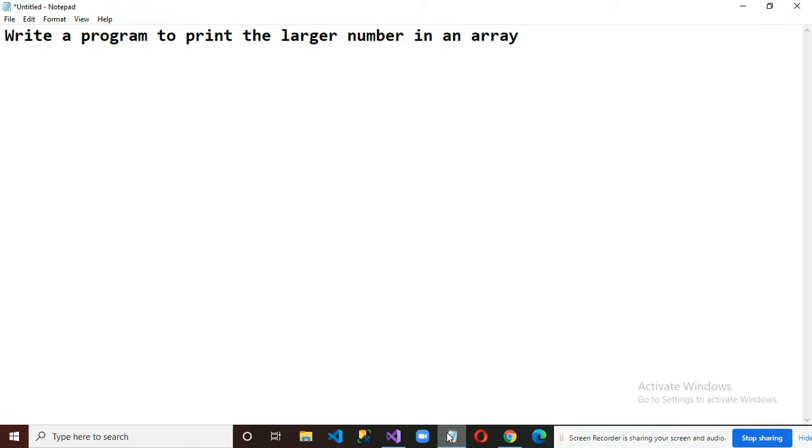Today we are going to discuss a program to print the largest number in an array. First of all, we need to find out the length of the array. Suppose we want to compare five numbers. So first of all we need to define the length of the array, meaning we are going to compare a five-element array.